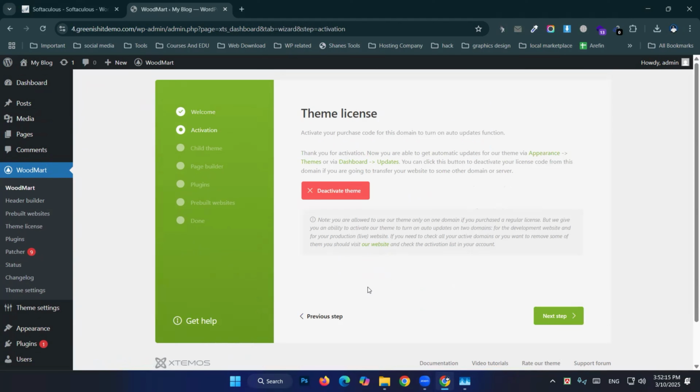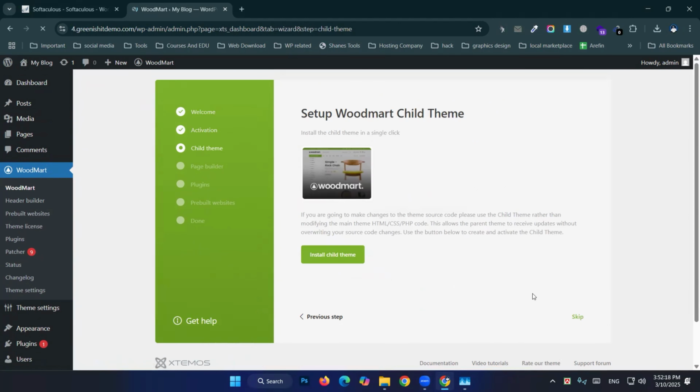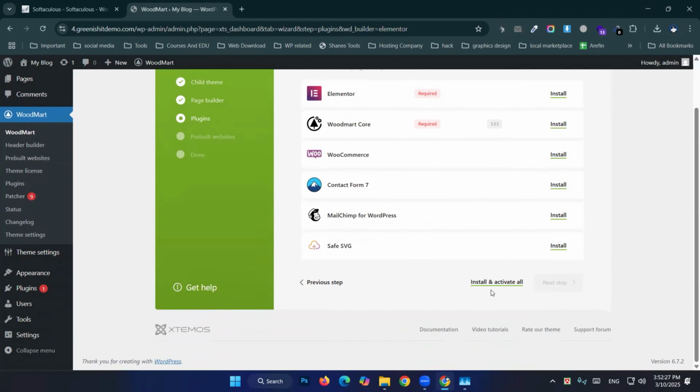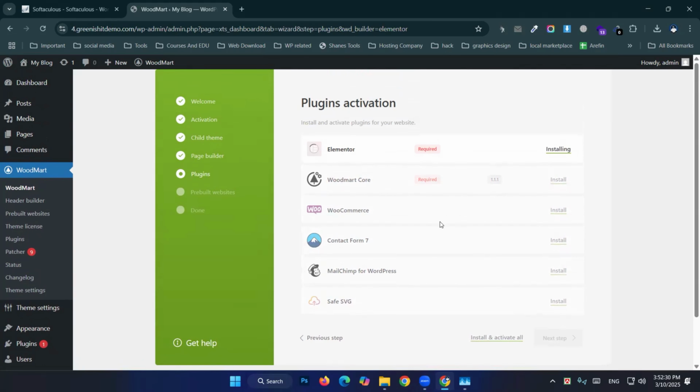Now next I will click the next button. Okay, install the child theme, and click the next button here, and I will also set up Elementor. So install and activate all themes, all plugins. Just stay with the video. I will fully explain how to install the Woodmart theme.